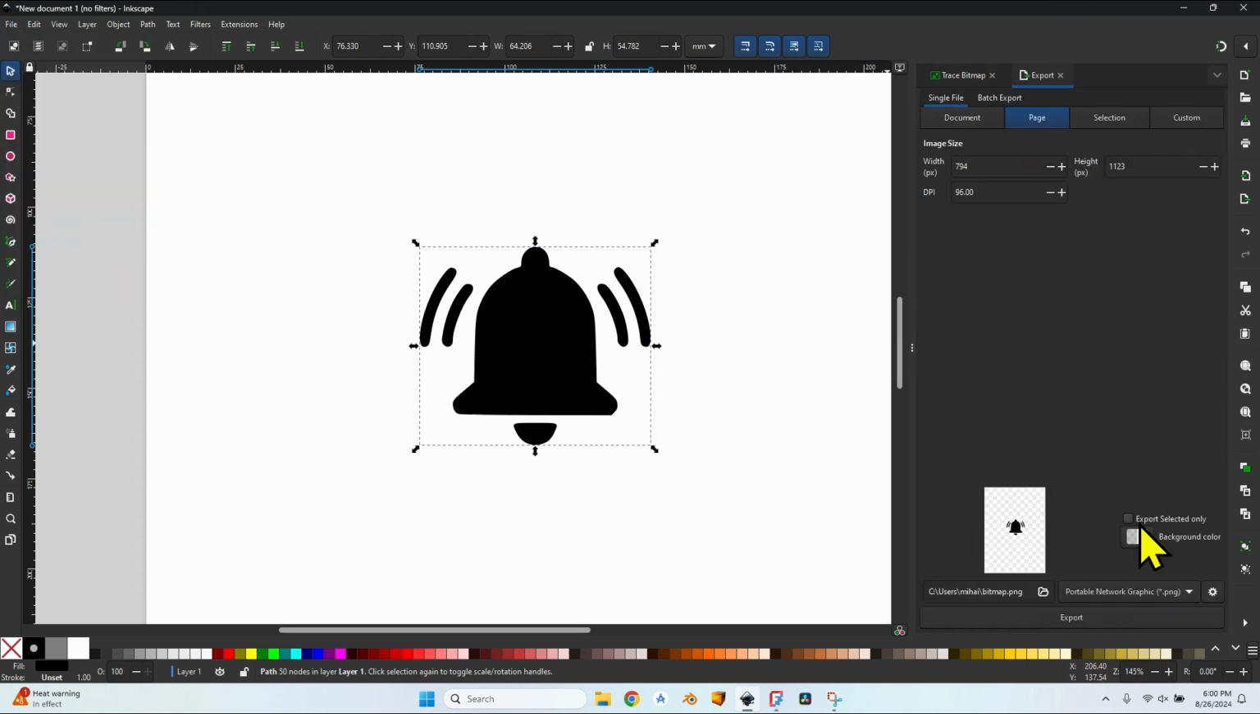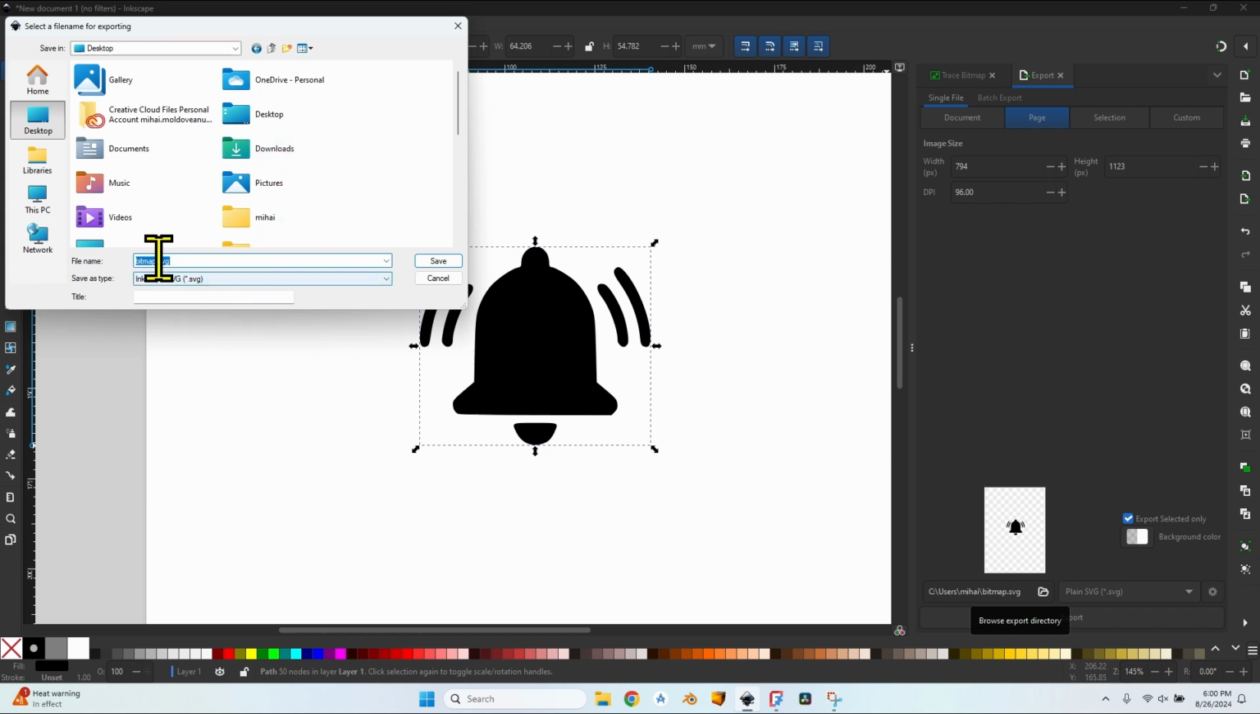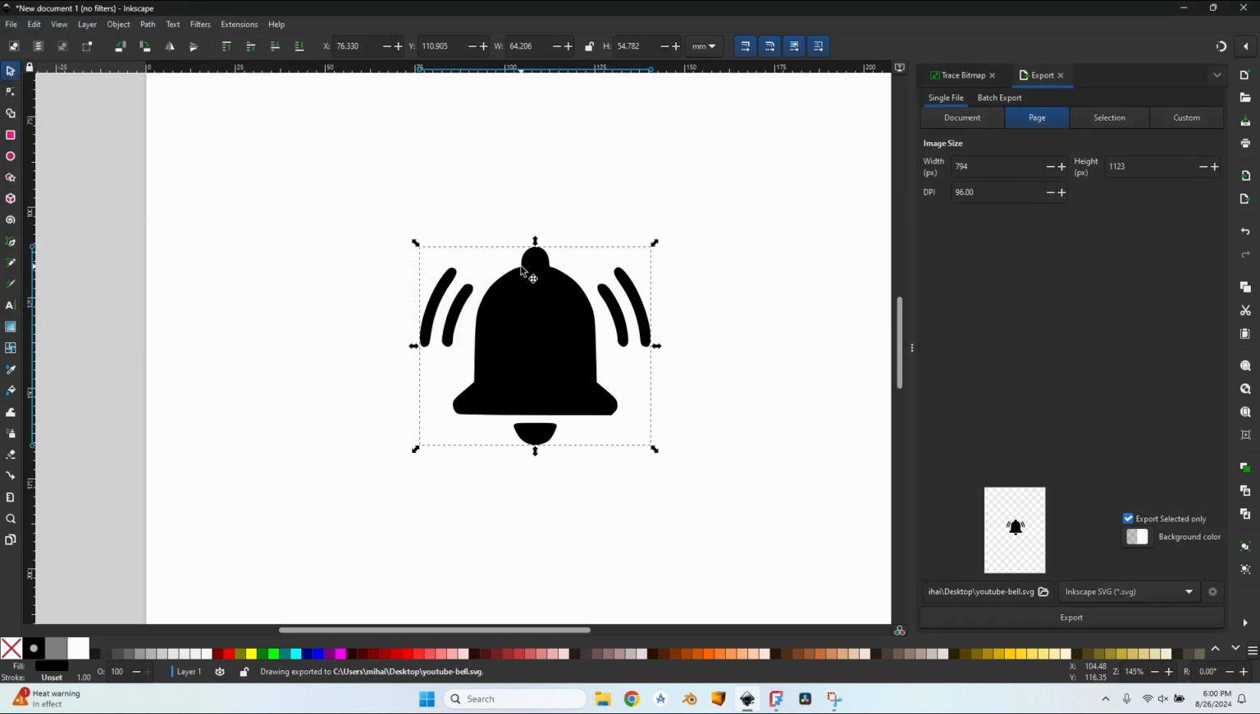I will check export selected only because I want the image to be just this size. I will export it as plain SVG. Also select the path because the default is somewhere in your user folder, so give it a name. It's pretty difficult to select something with this huge mouse pointer, so let's call it YouTube bell.svg. Press enter and the job in Inkscape is done.